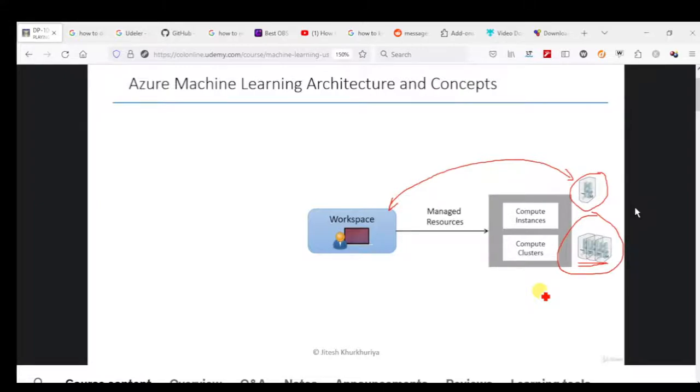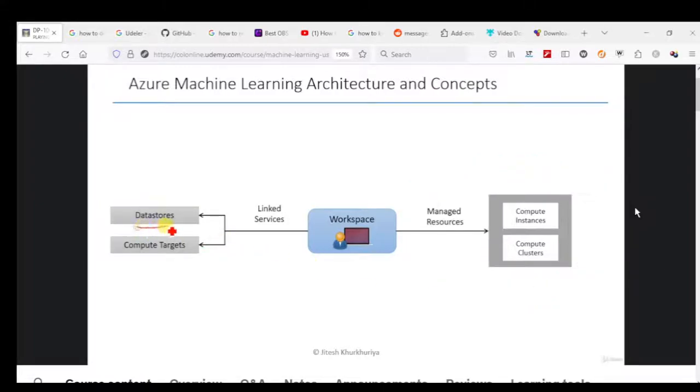Then we also need to use a couple of linked services such as the data store and the compute target. Data store is nothing but various storage services where we store our data. And as we know, there are various data storage services such as blob storage, file storage, SQL database, and so on. Typically, you will create one data store for every storage type and then register it with the workspace. And that's why the name linked services. They can exist on their own, but when we want to use them for machine learning purposes, we will link them to the workspace and then use them.